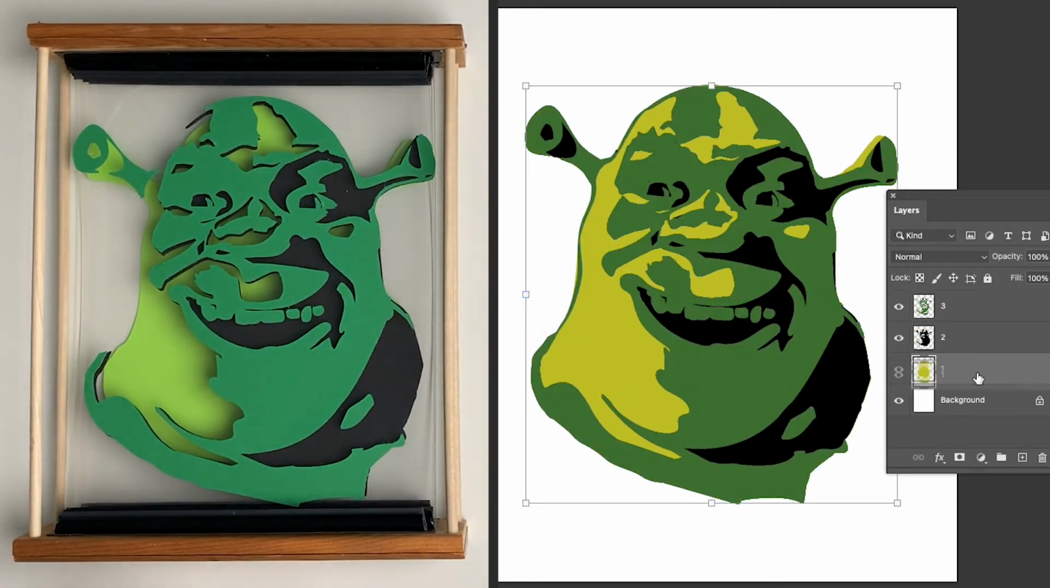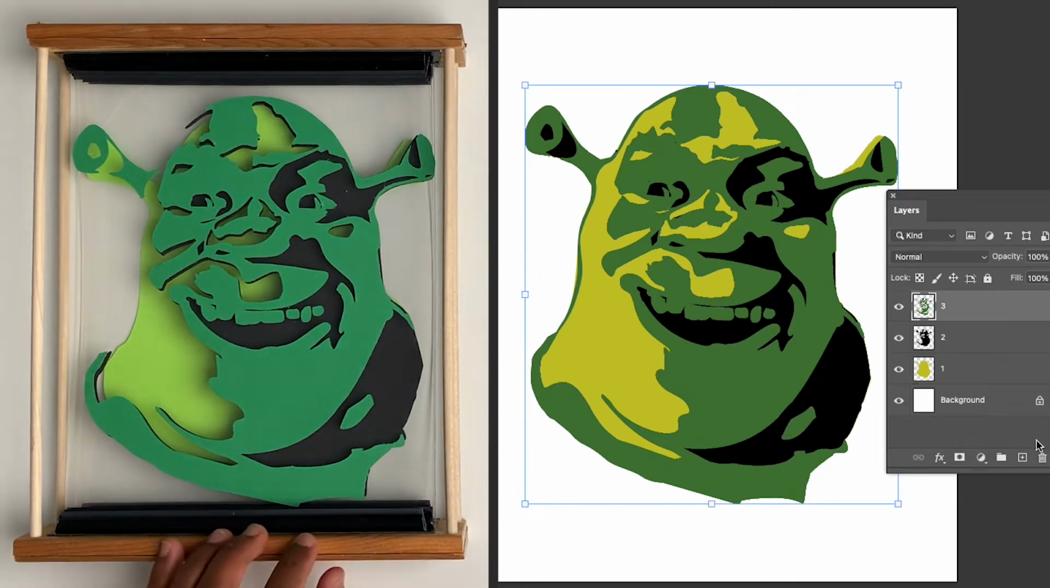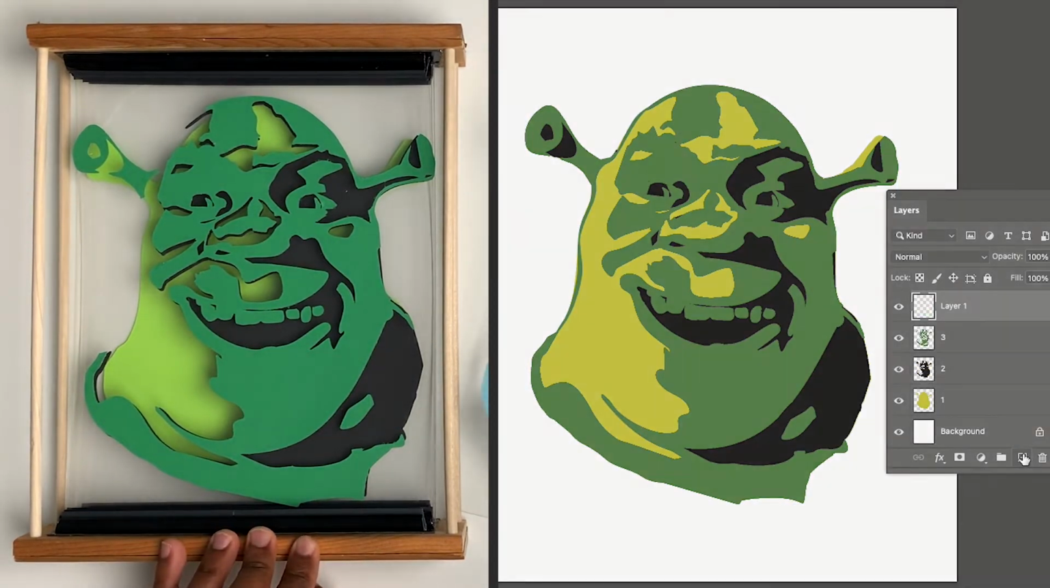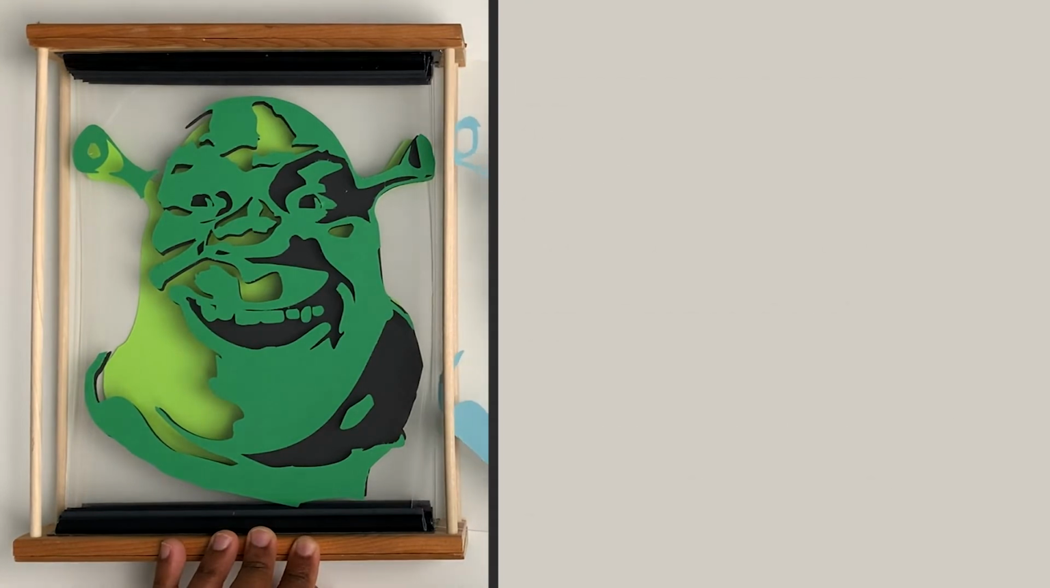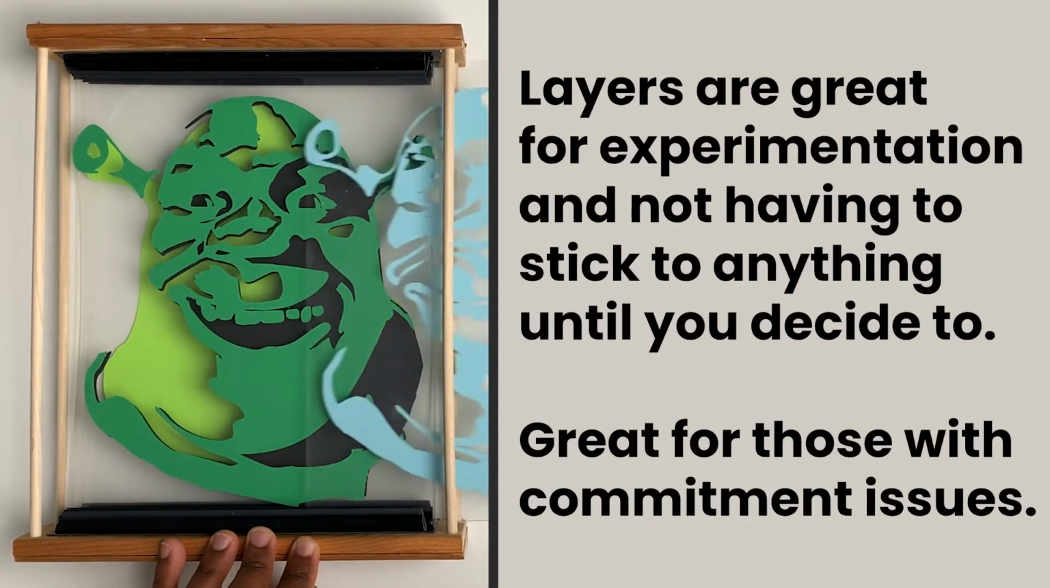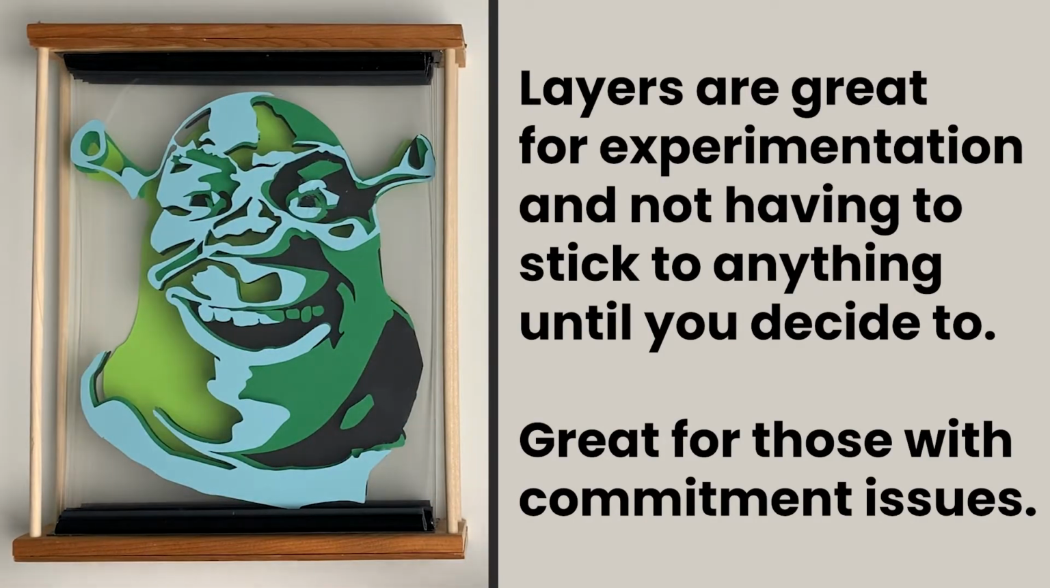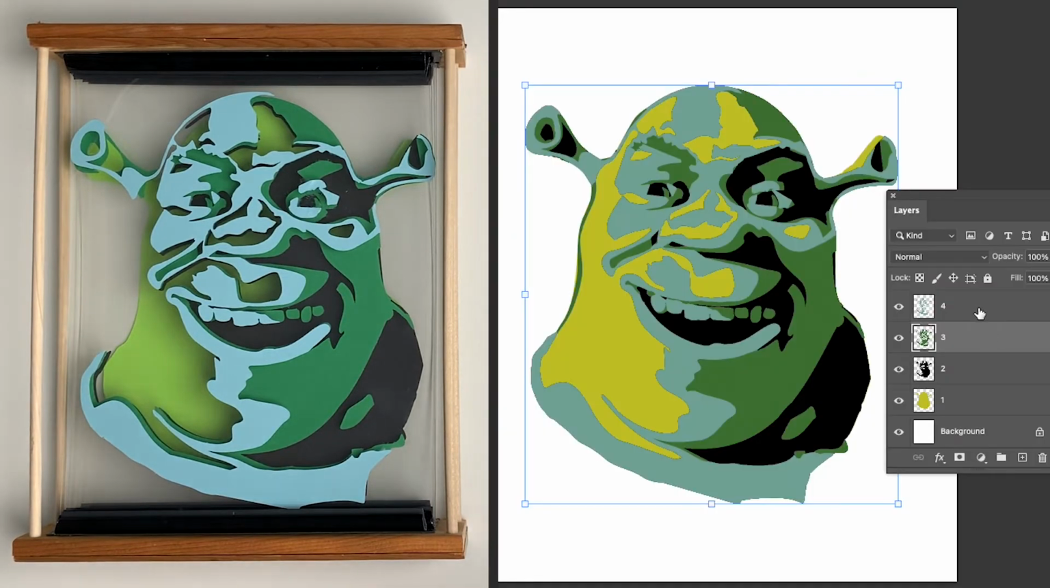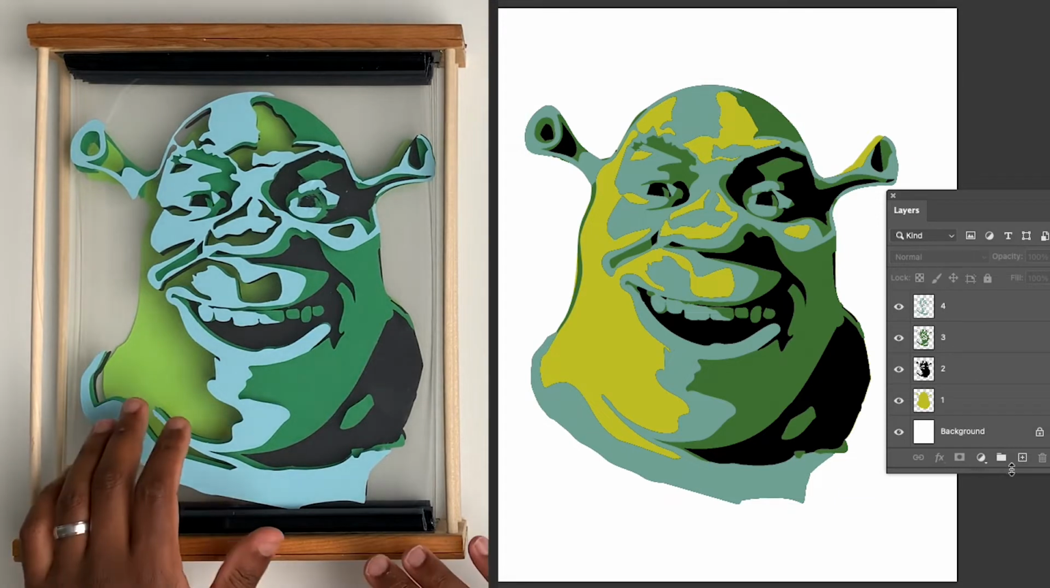So what if we wanted to add another layer? Maybe another mid-tone, kind of a color variation. Let's add a nice kind of bluish color to add some kind of pop art look to this thing. And you can see it's getting more and more detailed and more complex, even though each of these elements on their own is separate.